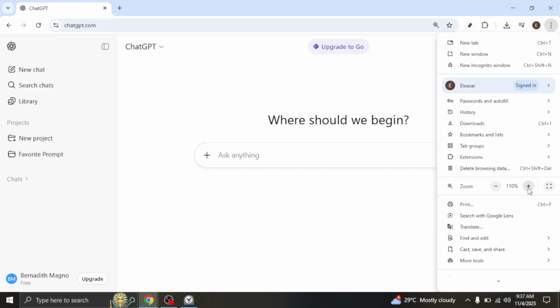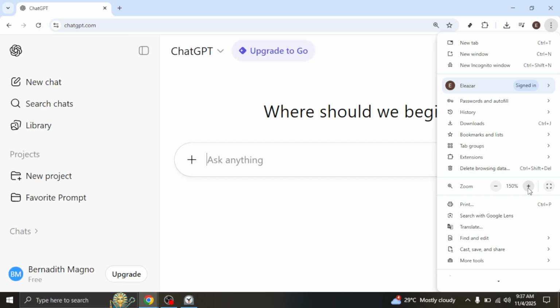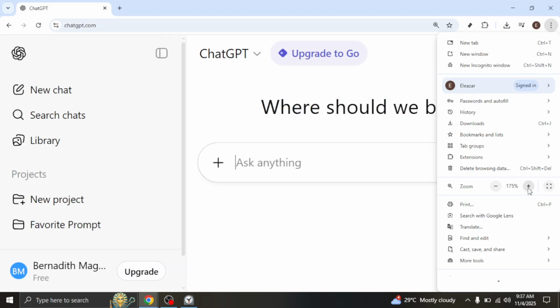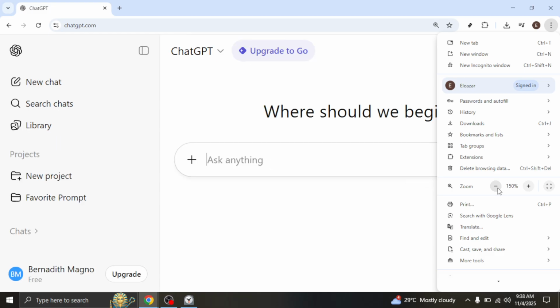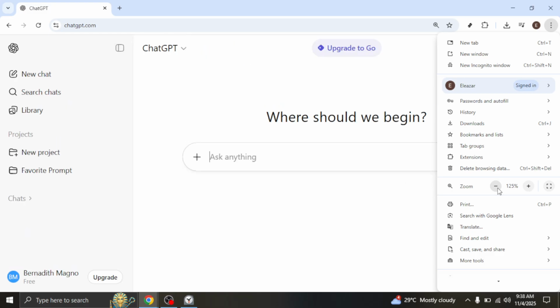As you adjust, you'll see the text on your ChatGPT page getting larger. Find a size that feels comfortable for reading and navigate through text-heavy sections easily. Conversely, you can also zoom out using the minus button if you need to reduce the size. It's important to adjust the zoom level to match your comfort without losing the overall layout of the website. A zoom level around 100 to 150% usually works well for most people, but don't hesitate to try different percentages until you find what's best for you.